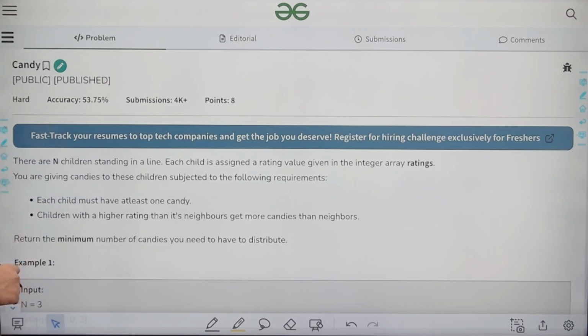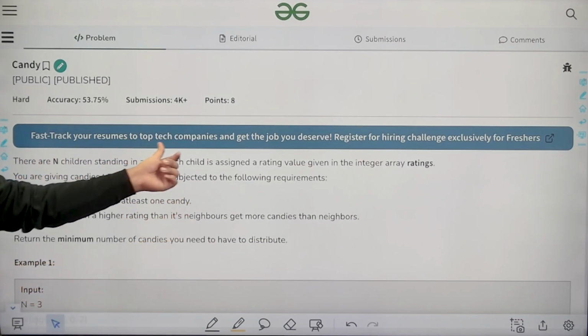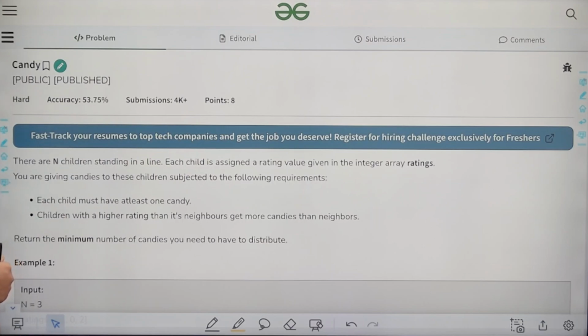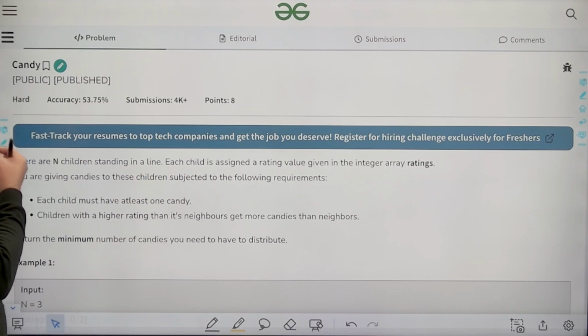What does the question say? There are n children standing in a line. Each child is assigned a rating value given in the integer array rating. So we have n children and each child has a rating associated with them. You are giving candies to these children subject to the following requirements. So I want to give candies to these children and I need to fulfill these requirements.